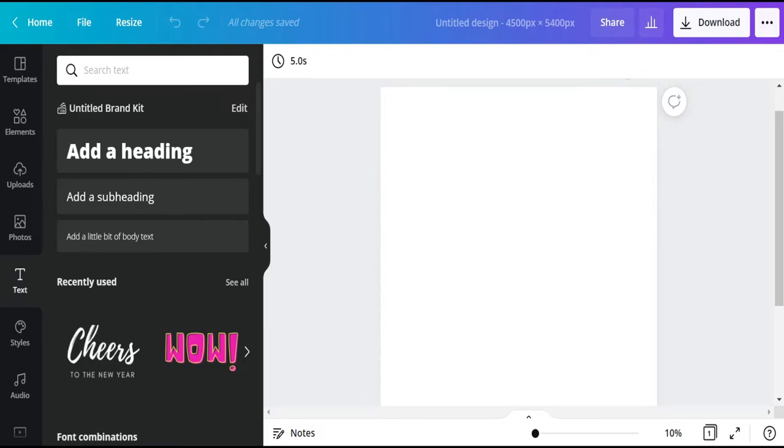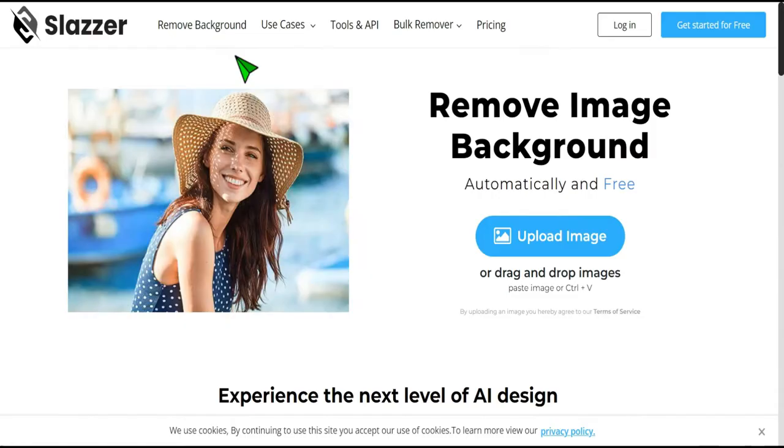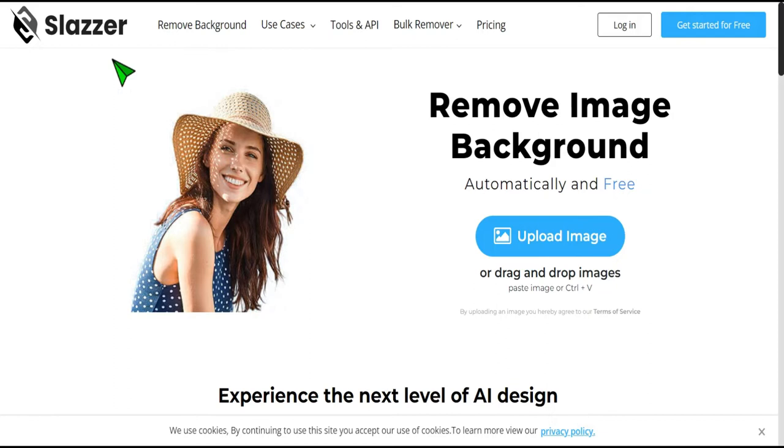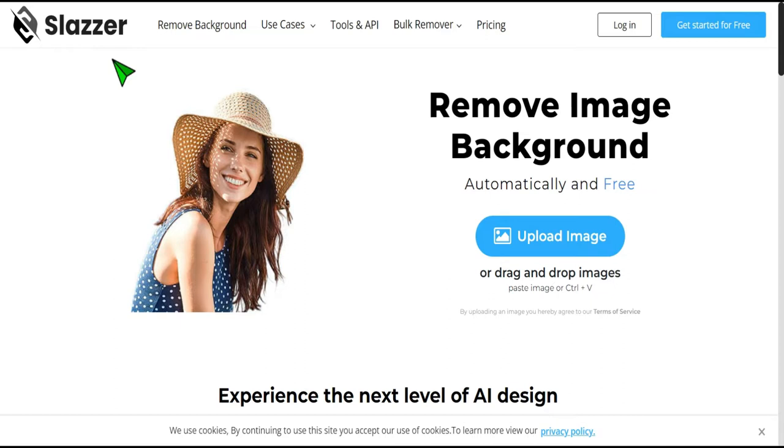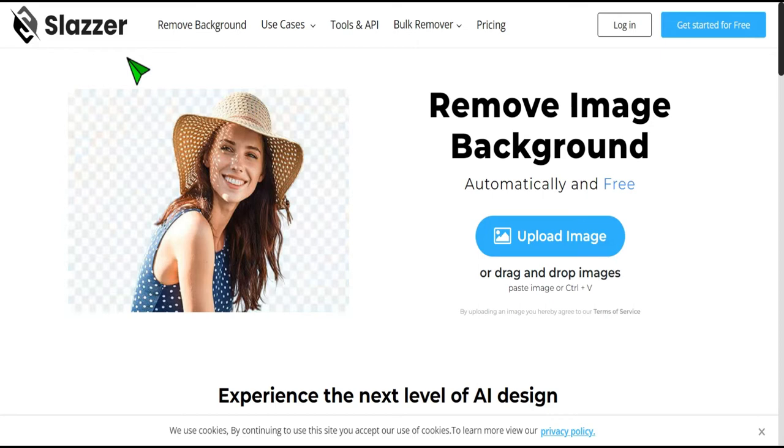Some websites like this one, slather.com. Here you can remove the background of your design or your photo with artificial intelligence. And of course, I have discussed this topic and the way you can remove the background of your designs and your photos professionally with artificial intelligence in a video, and you will find this video below in the first comment. Or you can make your designs in vistacreate.com.